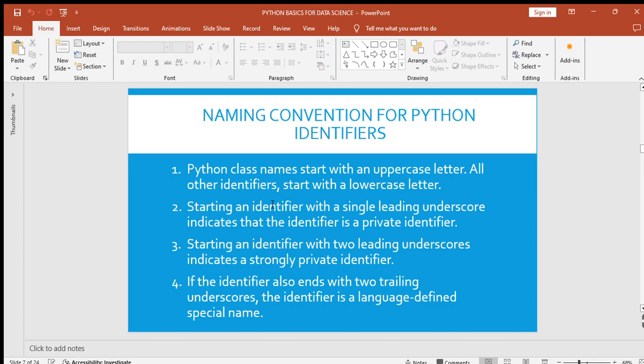Let's look at the second Python syntax, which is naming convention for Python identifiers. One of the naming conventions for Python identifiers is that Python class names start with an uppercase letter. All other identifiers start with a lowercase letter. So when you're trying to form a class name for Python, you usually start with an uppercase letter, that is a capital letter, and any other letters that follow it must be in lowercase. That's one of the conventions for Python identifiers.